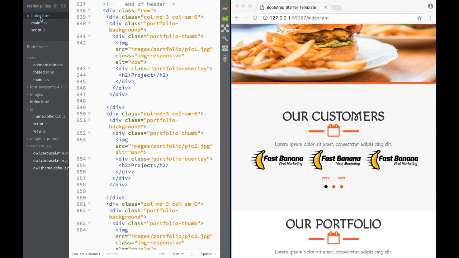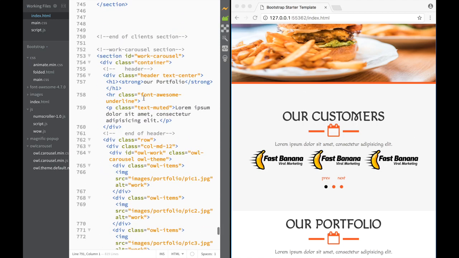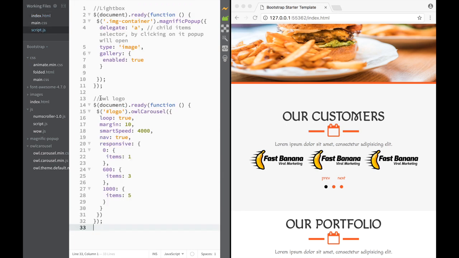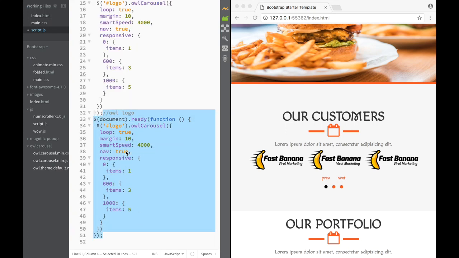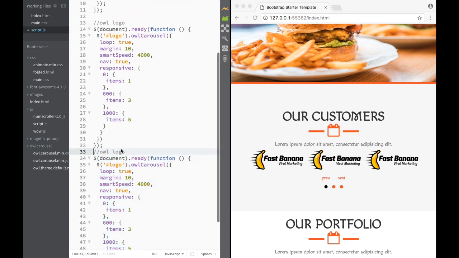So we go back to a script, because first we need to initialize our owl carousel. So over here we can see that this is going to be owl work. So just in case I can copy this one, so I don't need to go back and look for it. So we go to script, and over here you can see that this is going to be an owl logo. But what we can do over here is just copy this whole thing, and this is now going to be not the owl logo, but we're going to say that this is going to be an owl work.